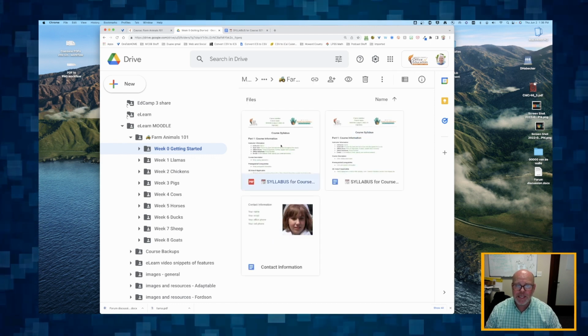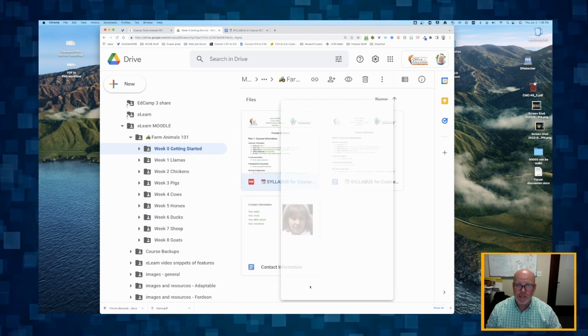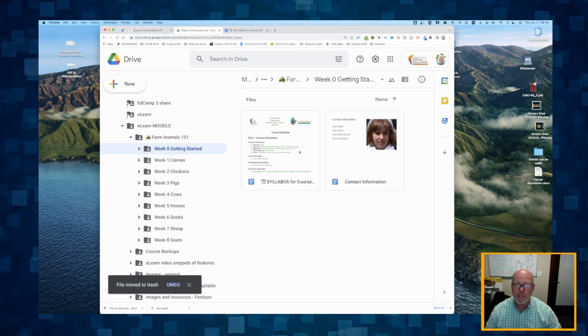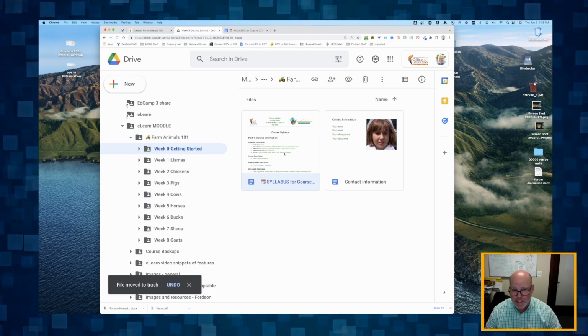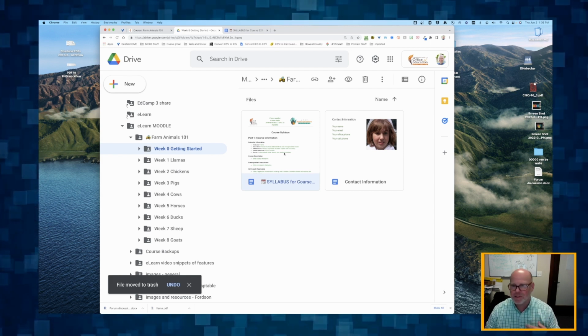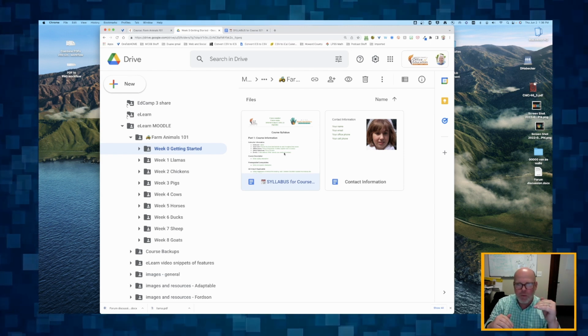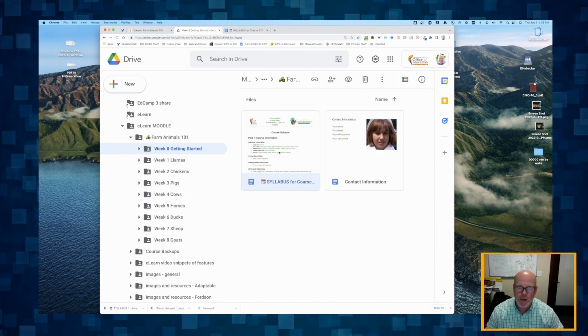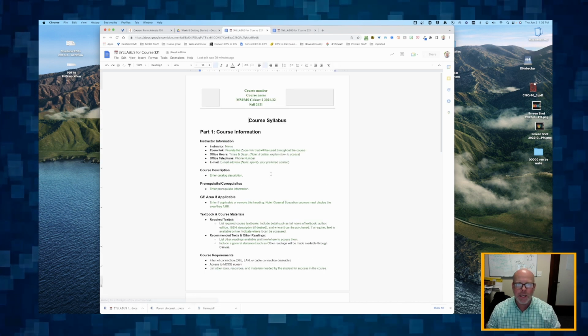So I'm going to delete the PDF right now because I don't need it, and move it to the trash. And I'm going to make a new copy of my syllabus now that my syllabus is totally completed. Everything is in the proper order that I want it to be in. So to make that a PDF, what I'm going to do is double click on it and open it up.